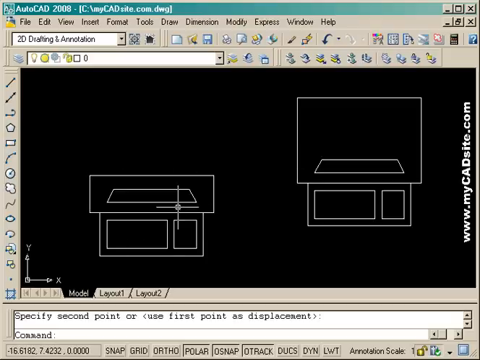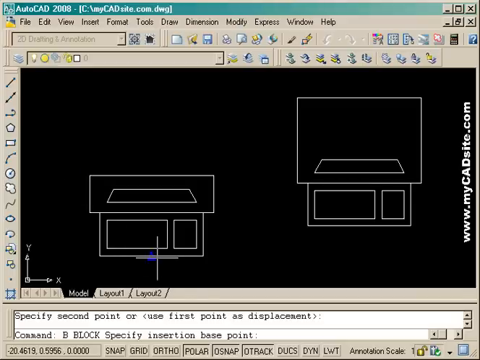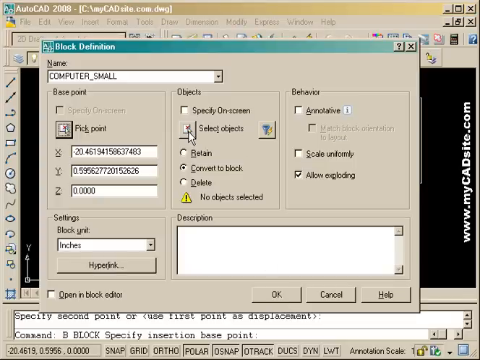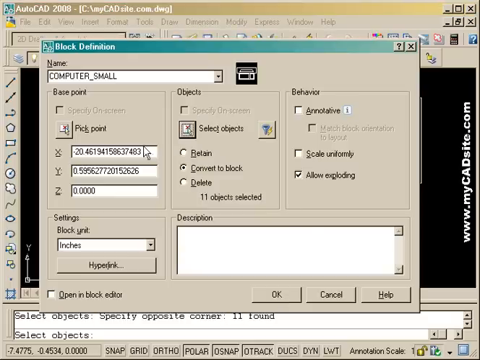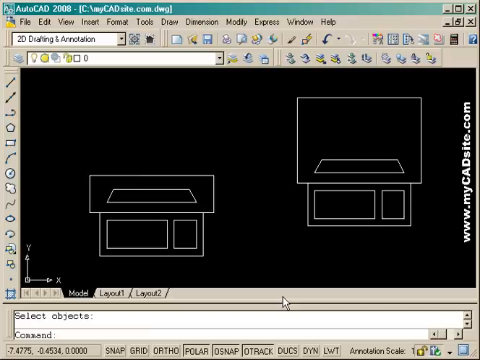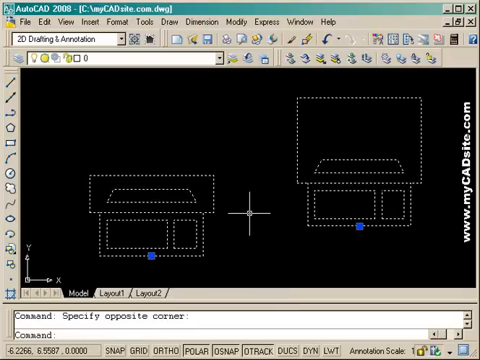So now I've just modified this to a smaller computer, and I'm going to create a second block, and I'm just going to call this one computer small for obvious reasons. Once again, I want to pick the same base point as the other one just to keep things consistent, and then select all the objects and hit OK. This will now give me two blocks with two different names. So now I've got on the left, computer small, and on the right, computer.